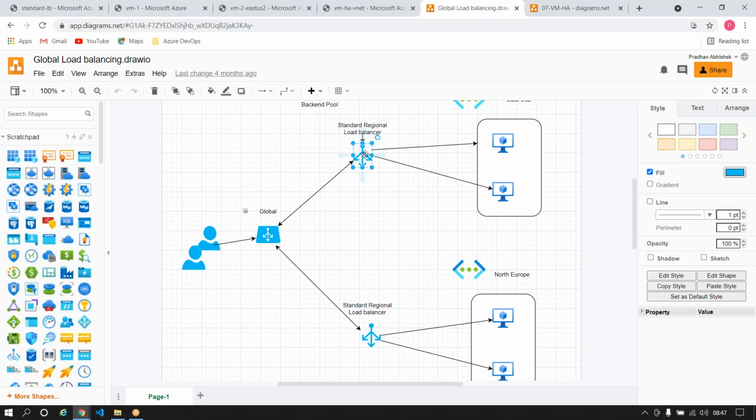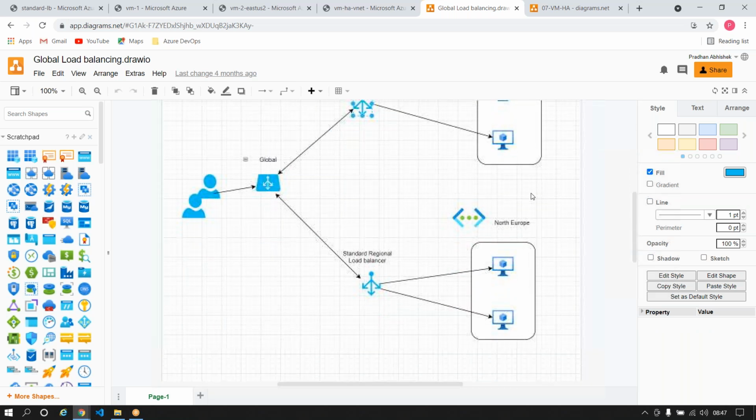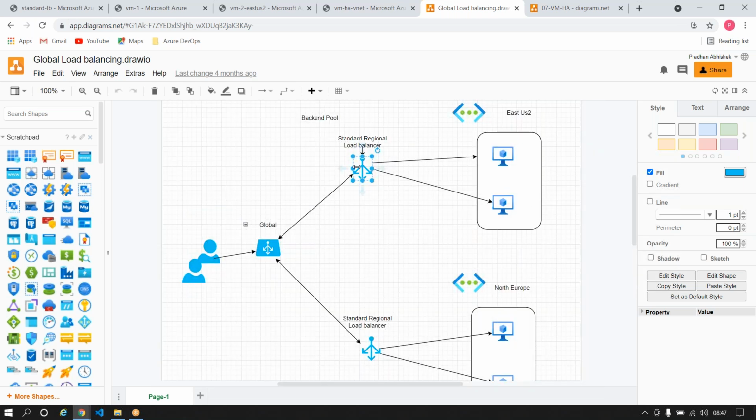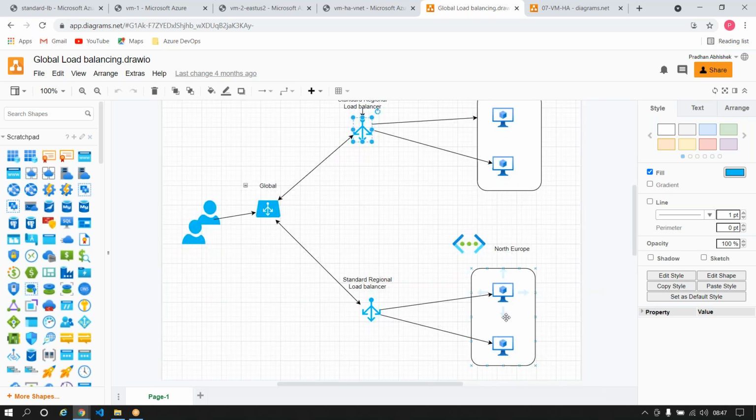For example, I have two regions, East US 2 and North Europe. I have 4 virtual machines, 2 sitting in East US 2, 2 sitting in North Europe. The first thing that I'll do is attach a standard load balancer to East US 2 and attach a standard load balancer to North Europe. And take these two load balancers and attach them to the global load balancer. This is how I get around.